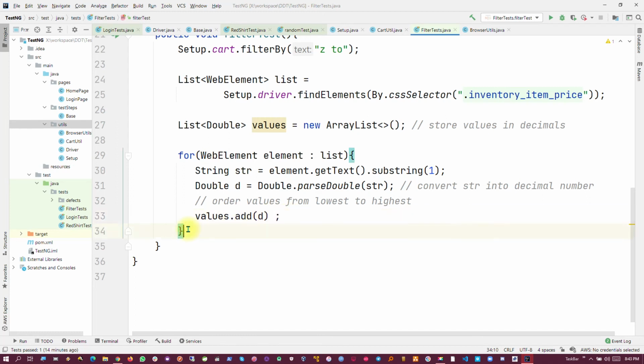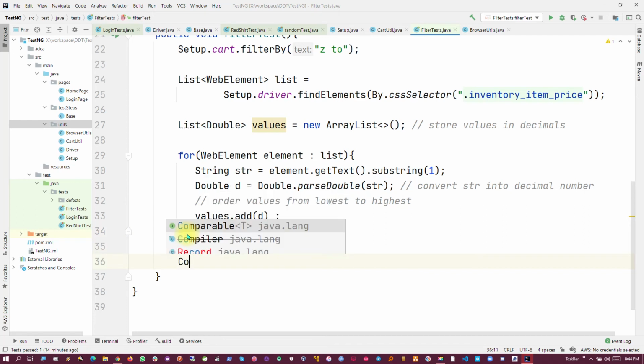And we don't need to be inside the loop anymore because we have now filled up our values list, and now we can go about using collections.